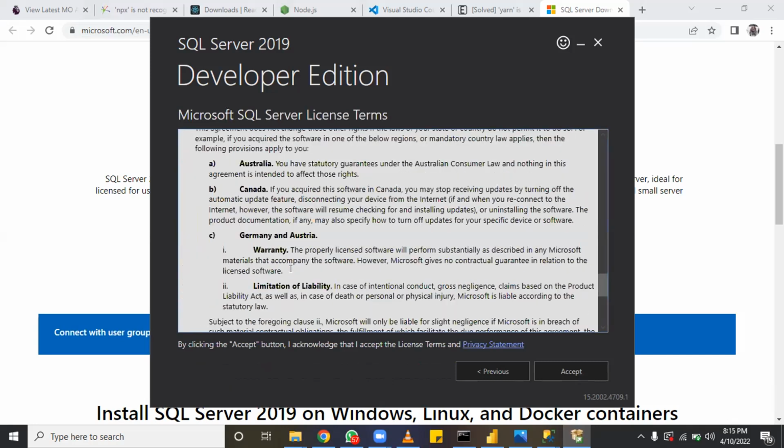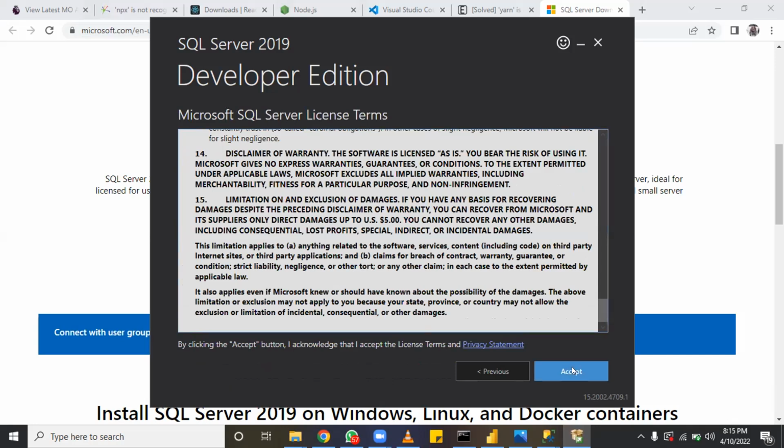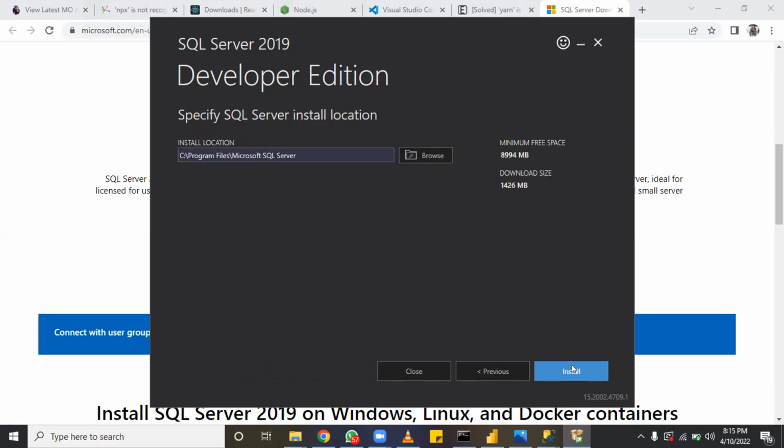Just accept. And then install. When you say install, you can see the size, 1426 MB. That's what it will take now. So 1.4 gig. I don't have it now. So just close it. You've downloaded it. You can go back to your folder. You see that.